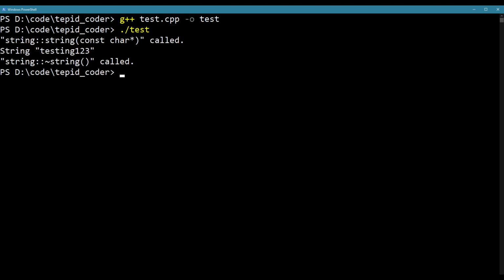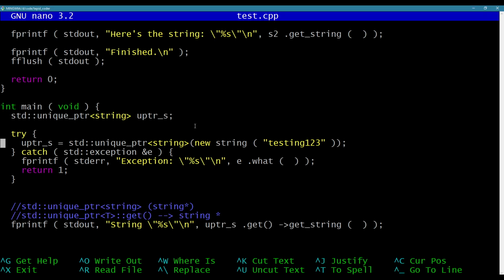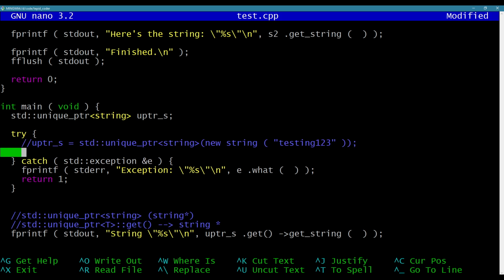Okay, well, it does work. So that is a way you can do it. You're saying it equals basically a copy constructor of this object that I'm creating right here. I'm wrapping it in a unique pointer. But the other way to do it is to say uptr_s. This is the way you should do it. std::make_unique. Okay, and the type is string. And you're just going to pass whatever constructor arguments you'd like. So "testing 1, 2, 3".